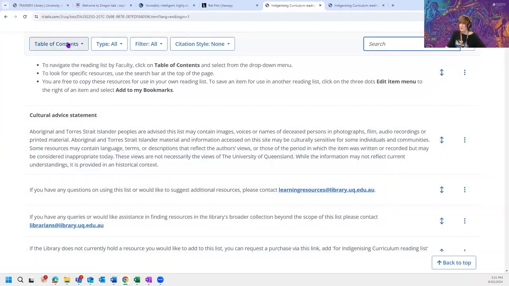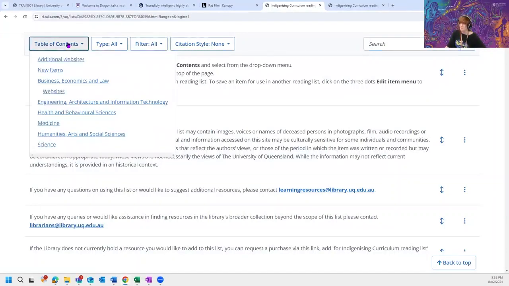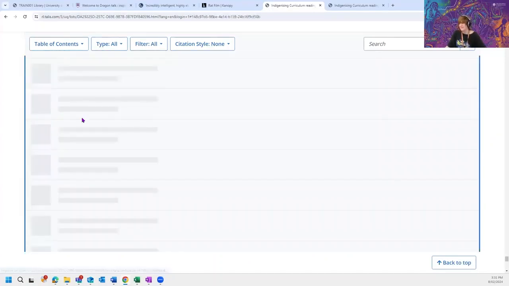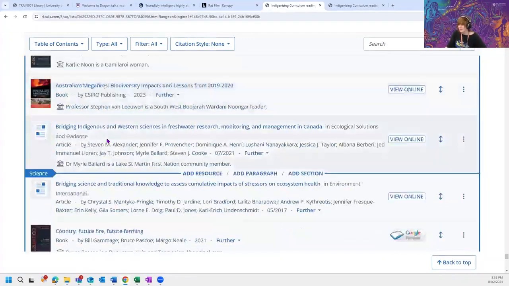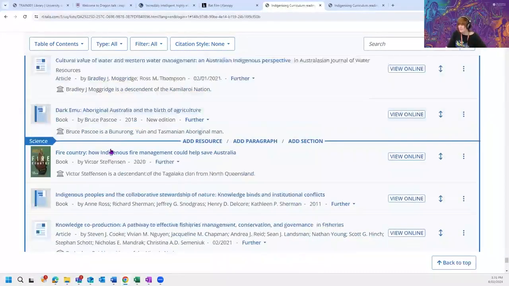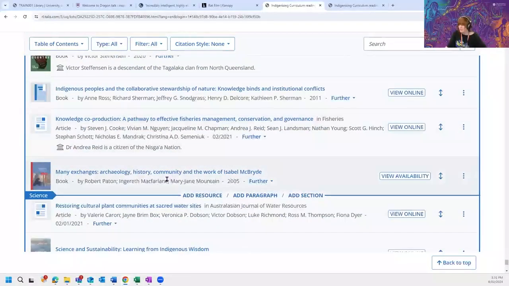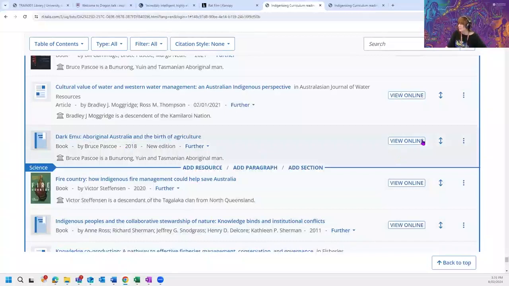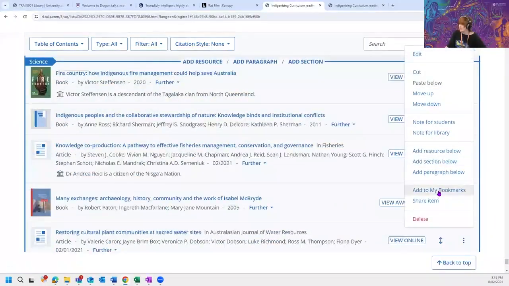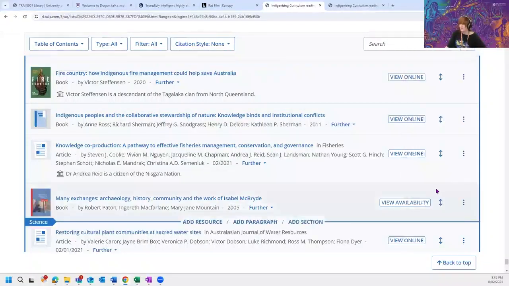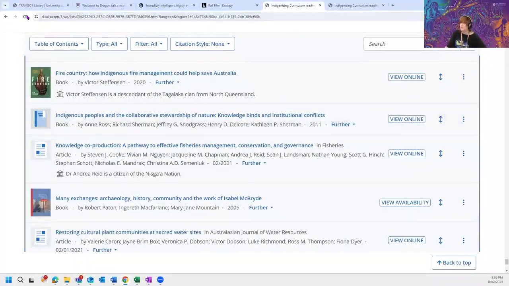So I'll demonstrate now adding bookmarks from this page to use in your own list. So we want to find a specific faculty. I guess our list doesn't really have a faculty, so I'll just choose science. I can just browse through here and find something I like the look of. Yeah, I like Dark Emu. So to add this to my bookmarks, I just click the edit item menu on the right here, scroll to the bottom and click the add to my bookmark button. That should then have saved that resource to my bookmarks.